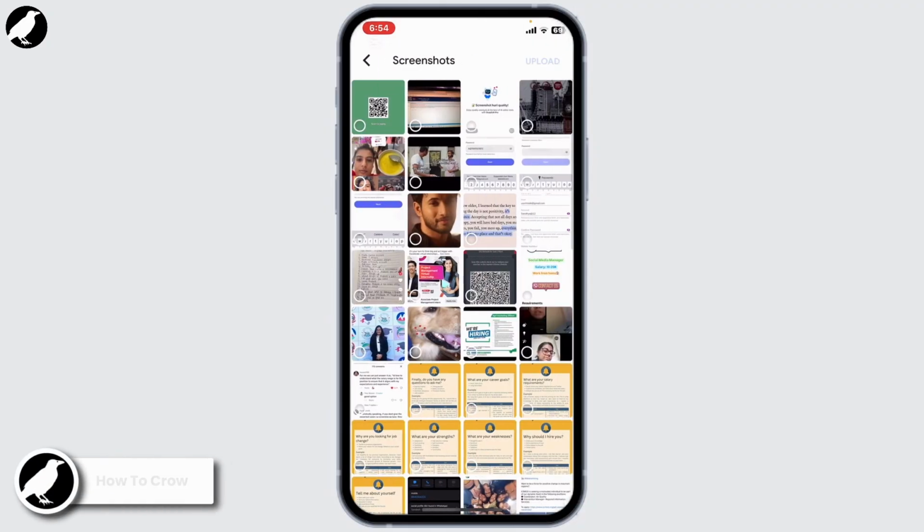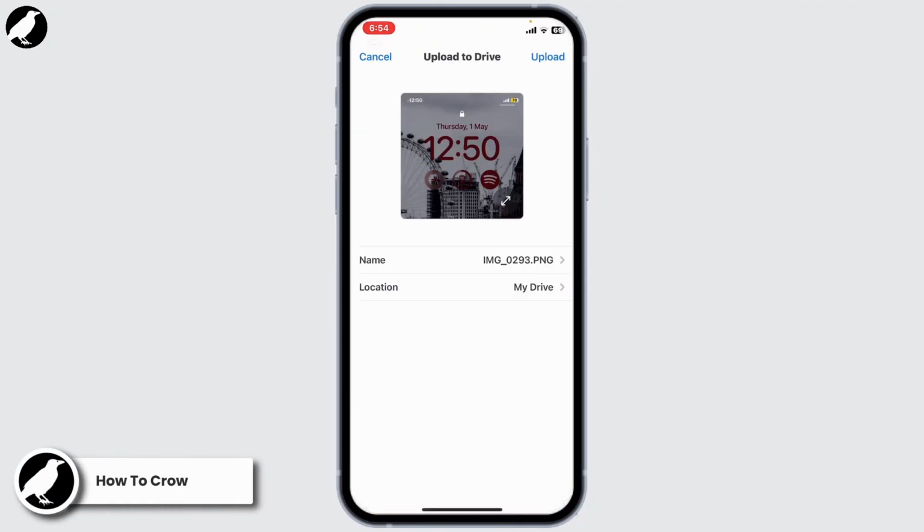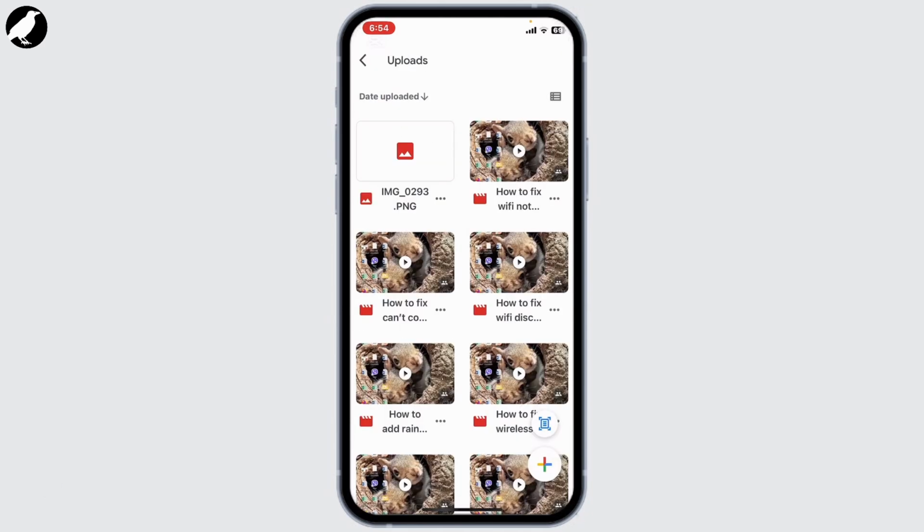Here, I'm going to simply upload a screenshot. Once you have uploaded the screenshot, you need to simply go ahead and tap on upload. As you can see, the screenshot is now uploaded.